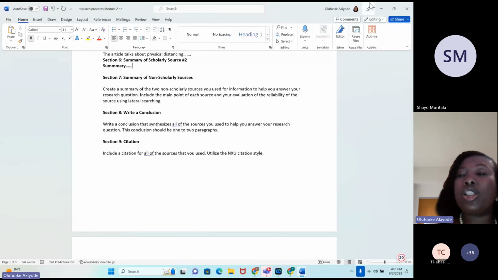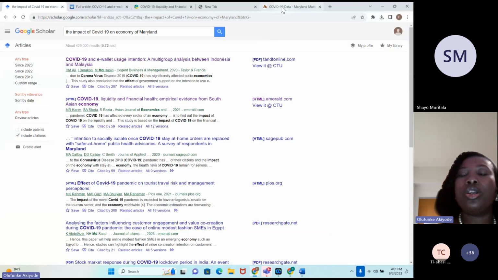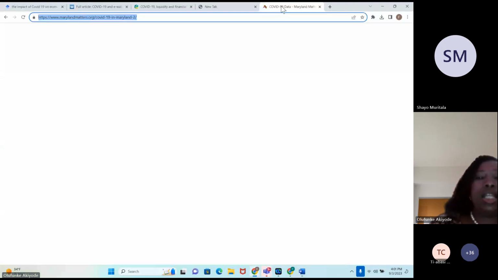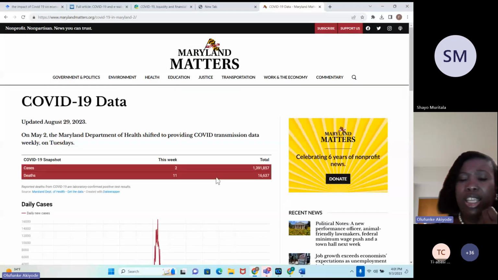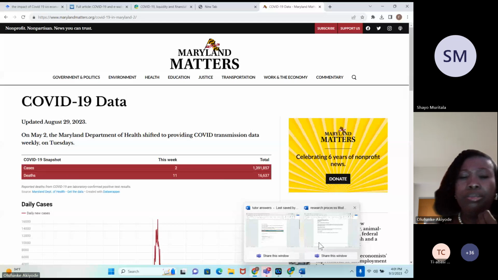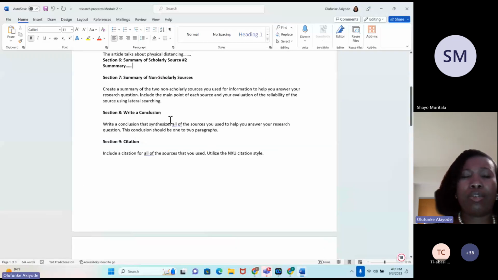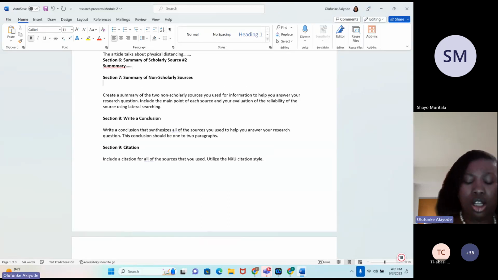So now my non-scholarly source, which is right here, I'll read it, and then I'm going to summarize it. I think that's just talking about the incidence of COVID, okay? We need one paragraph. One paragraph is 4 to 6 sentences. Non-scholarly source will be the Control B. Non-scholarly source, the article.